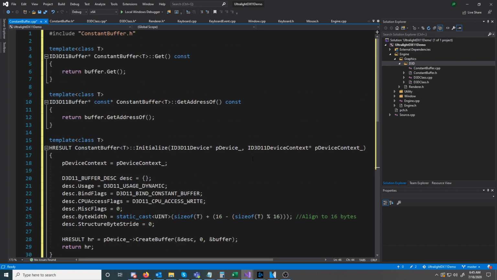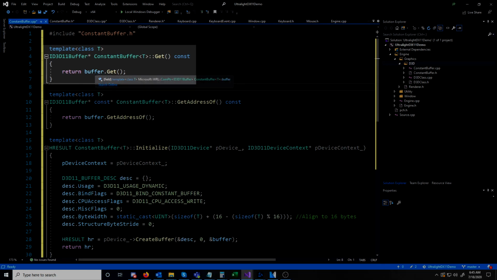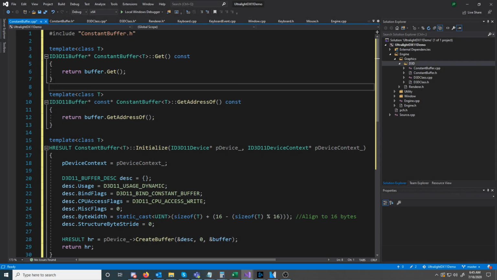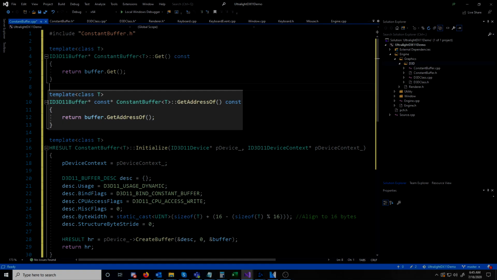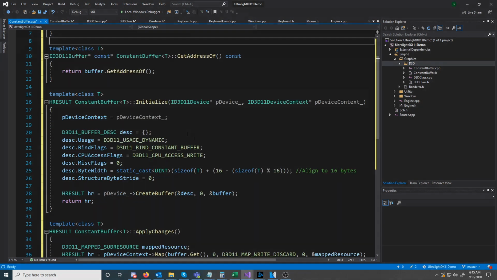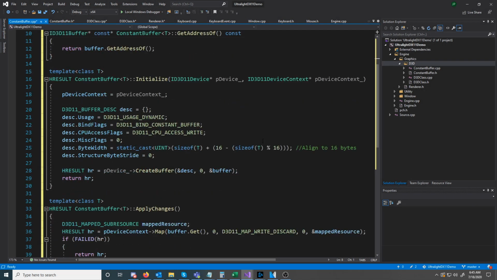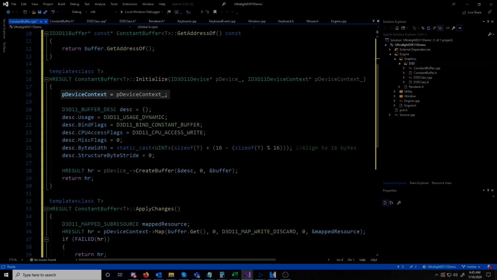And it is going to look like this. So we'll have get, where we just call get on our COM pointer for our buffer. We're going to have get address of, just to access get address of from the COM pointer. When we initialize, we're passing in a pointer to the device and a pointer to the device context. And then we are storing the device context pointer. And then we are using the device's pointer to actually create this constant buffer.